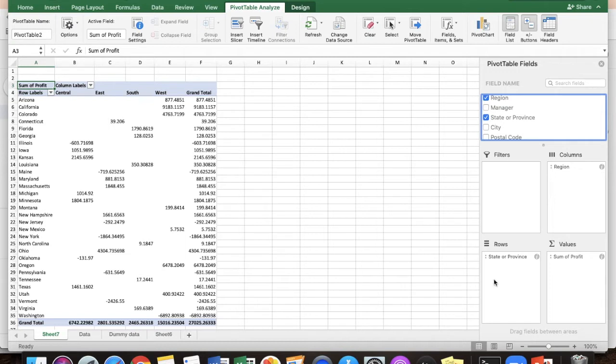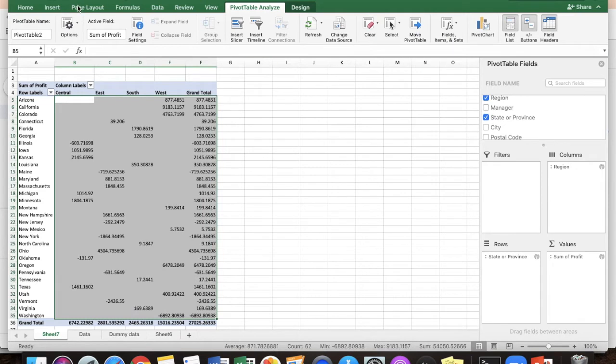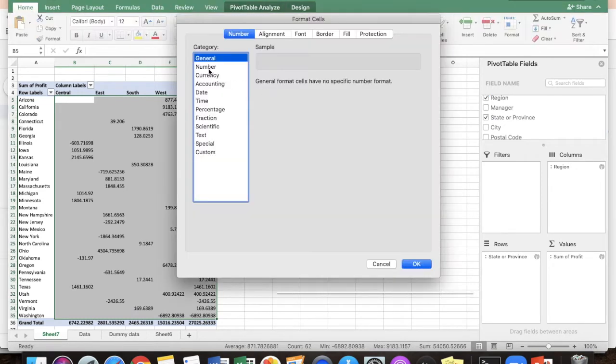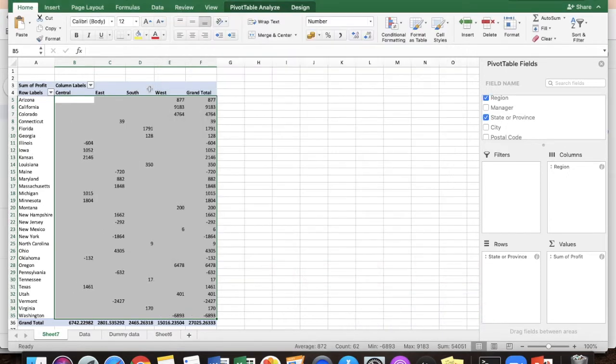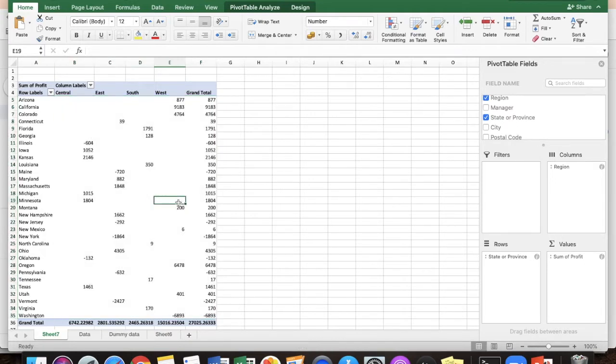Here it's a grand total and the profit is being consolidated and put in each region. So for example, Arizona falls in the West region and the profit is this much. We can always format the numbers. Now we can see California comes under West again, Michigan comes under Central. So this way you can play with your data in many ways. Let's see what more I can do.